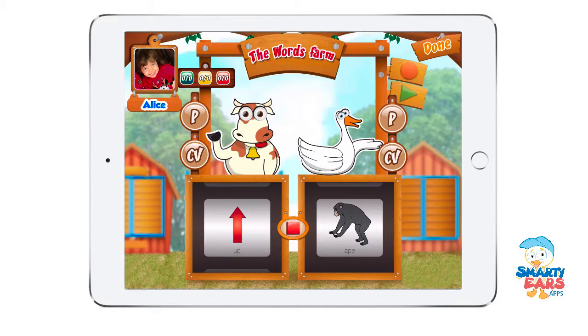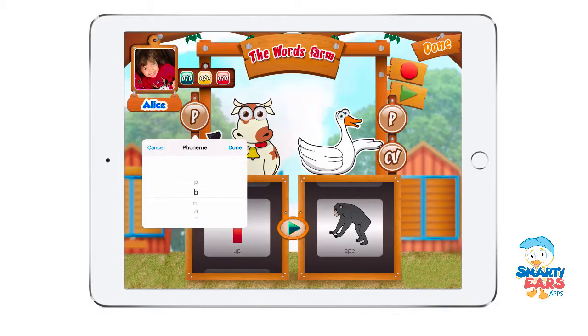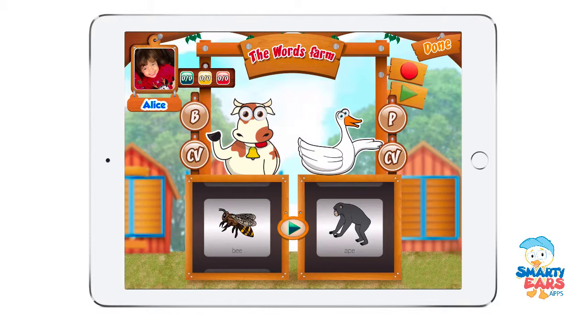Up, ape. Up. Ape. As they master this, you can start modifying things by introducing another consonant with the combination of B's and P. B, ape. B. Ape. Boo. Ape. And that is another way of modifying the production of words by slowly increasing the complexity.